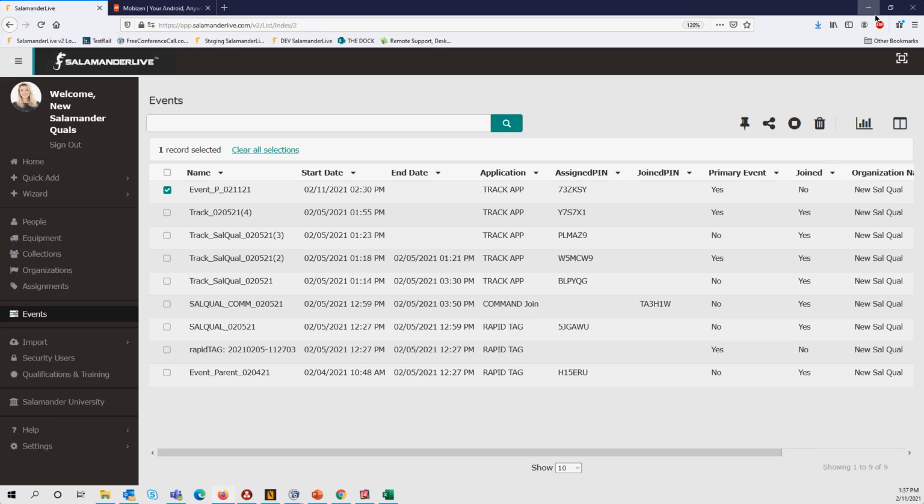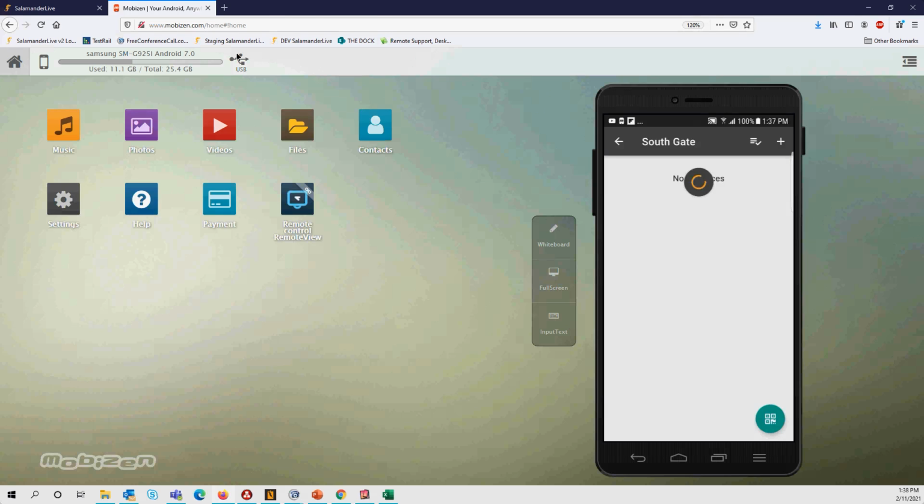Now, in this case, let's say that the event is done. Everybody's been moved to off scene. In this case, they haven't, but let's just say everybody's been moved to off scene. We can end the event. So event P is the parent, so they're going to say, okay, everybody has been moved to off scene. I can just quickly do that just to make sure. I'll use the track app on here to move everybody to off scene.